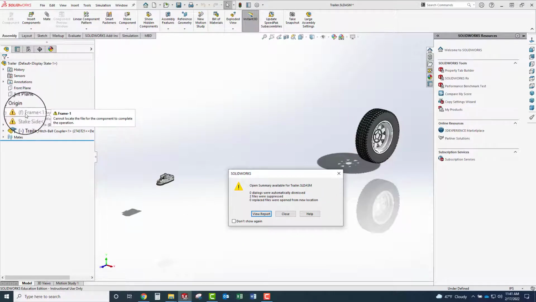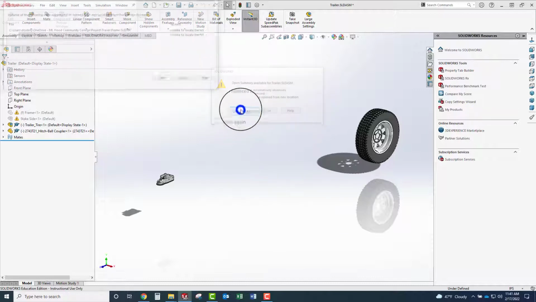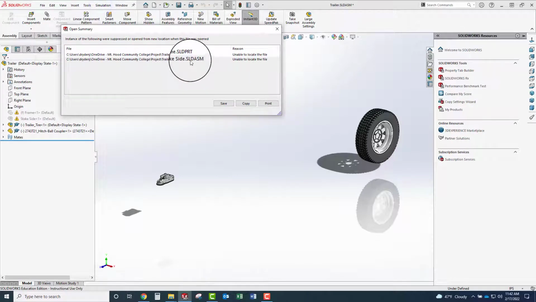If we look over here in the feature tree, you can see they're grayed out and there's a warning sign saying, hey, I can't find these. And it comes up with a report saying what the issue is. And if I click on View Report, it's saying, I can't find these files where they're supposed to be.